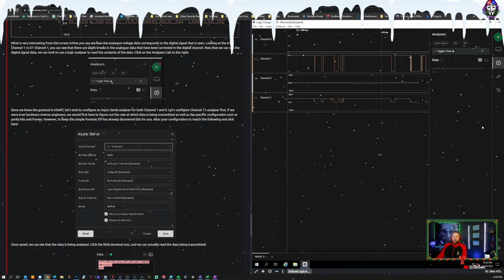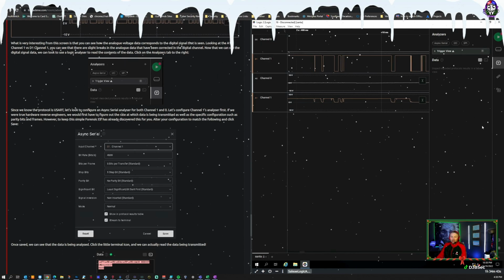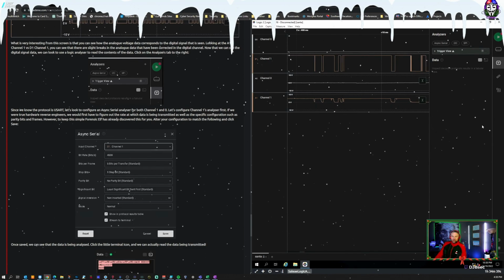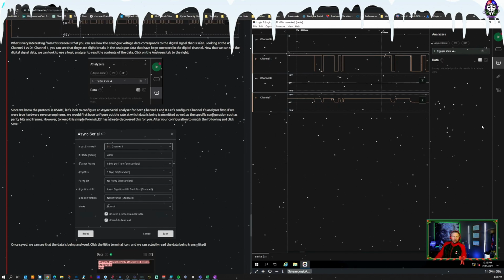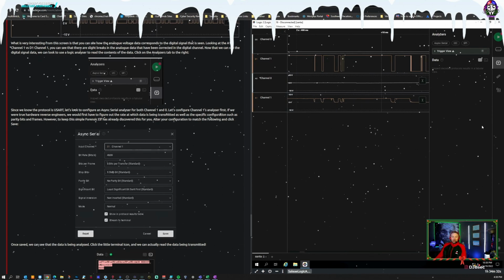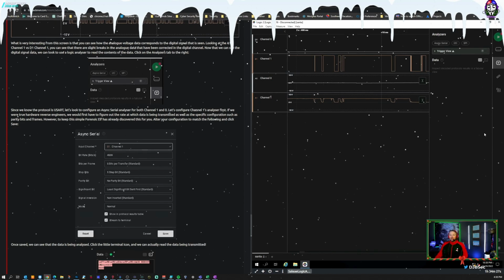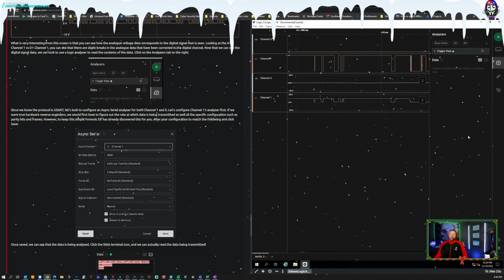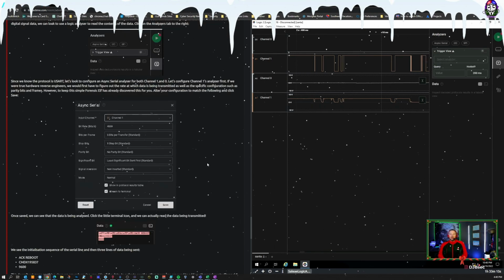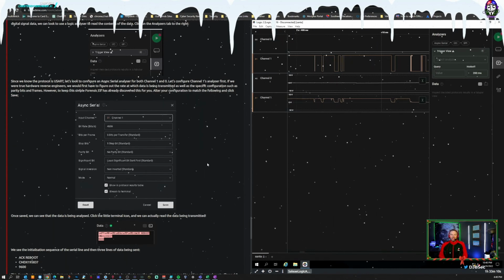Since we know the protocol is USART, let's configure the async serial analyzer for both channel 1 and 0. Let's configure channel 1's analyzer first. If we were true hardware reverse engineers, we would first have to figure out the rate at which the data is being transmitted, as well as the specific configuration such as the parity bits and frames. However, to keep this simple, Forensic Elf has already discovered this for you. Alter your configuration to match the following and click Save.